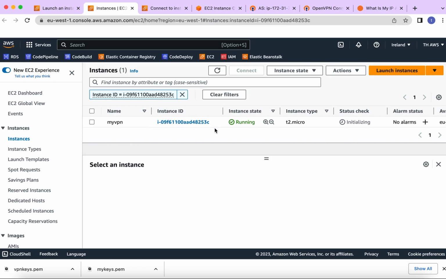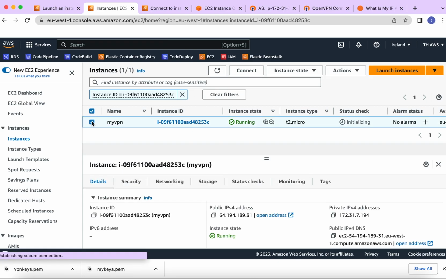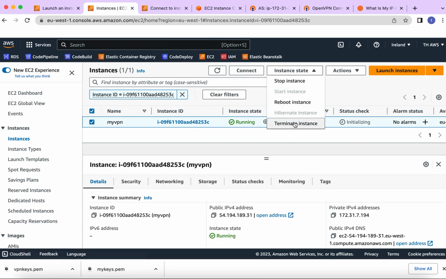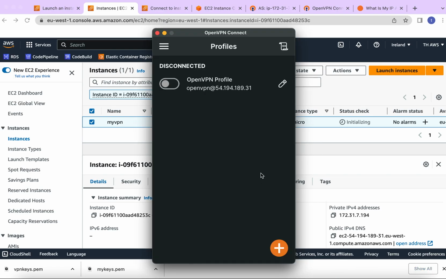Our instance is running here, and once you are done, you can come here and terminate this instance. That's all for today. This is how you can get a free VPN using your AWS account. Okay, thank you guys.